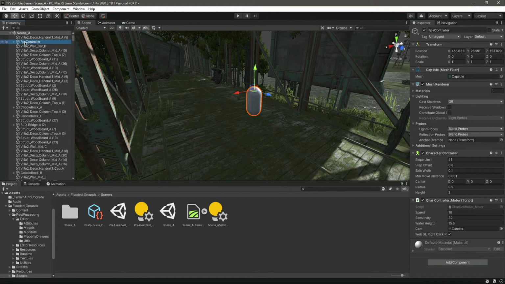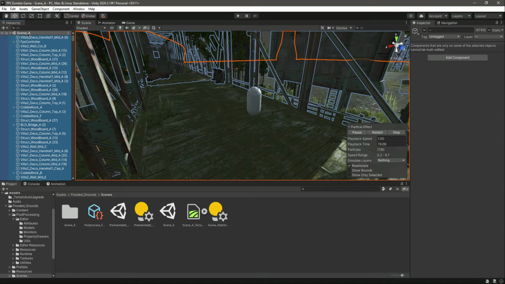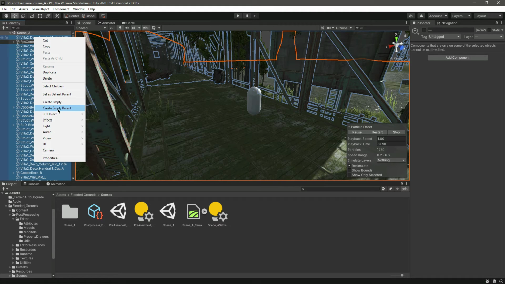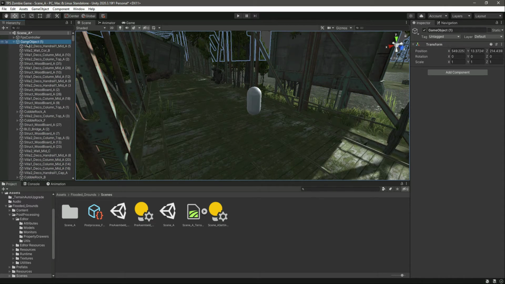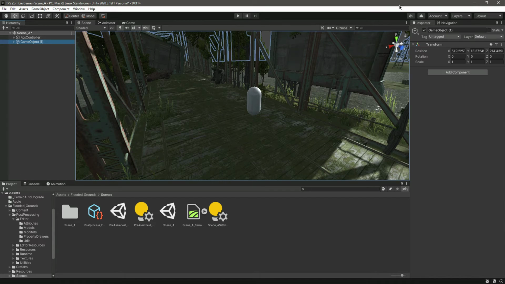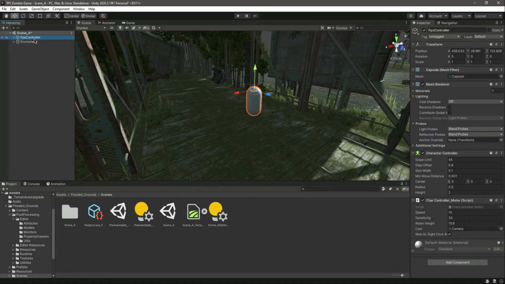Now let's select this FPS controller. Basically, let's select all of these things, and let's not select the FPS controller and the CA, and right here let's create an empty parent for all of the things, as you can see. And let's change this to environment. Okay, now we have all of the environment inside this environment main game object, and then we have this FPS controller.